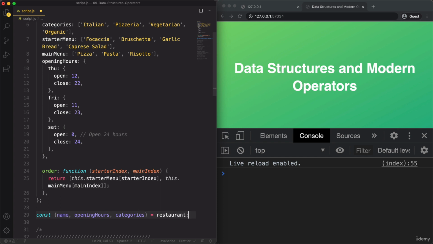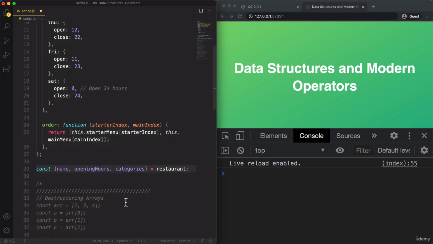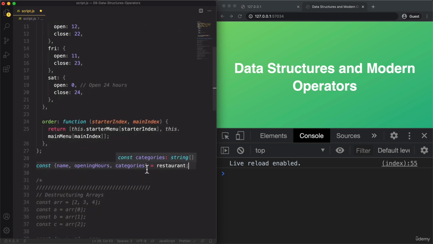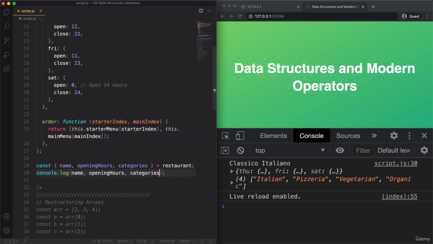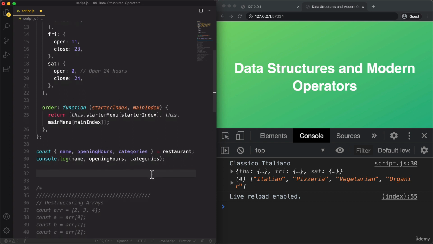So that's exactly the same as with arrays. But now here we use the curly braces and we have to specify the name of the properties. But just like with arrays, this now creates 3 brand new variables. So based on this restaurant object. So let's see. Name, opening hours, and categories. And indeed, here they are. Okay, so that's the fundamentals of destructuring objects.